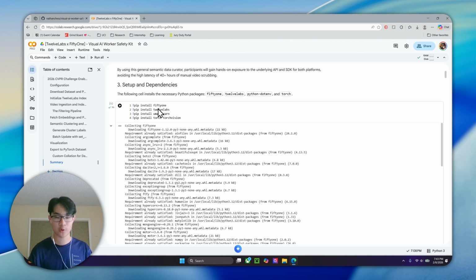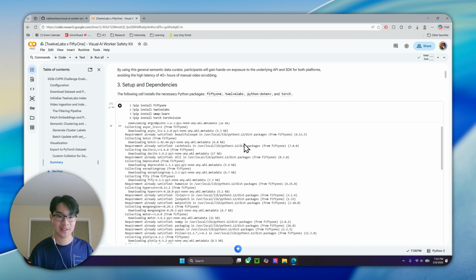First and foremost, of course, setting up dependencies. We install FiftyOne, TwelveLabs, and PyTorch mainly. You'll see how TwelveLabs utilizes those video understanding models to generate the embeddings and generate those labels, FiftyOne to actually visualize those embeddings and that data, and then PyTorch for exporting that data set finally.